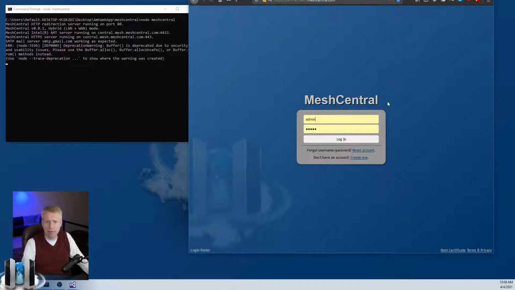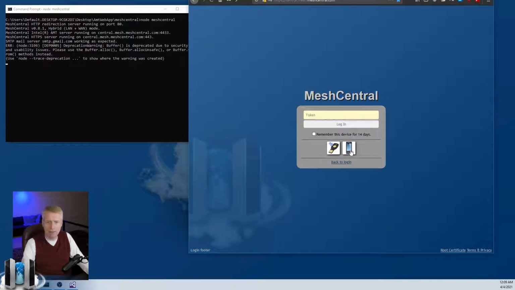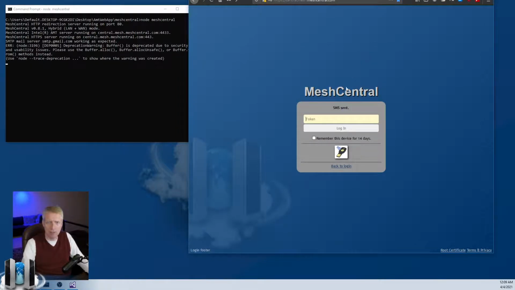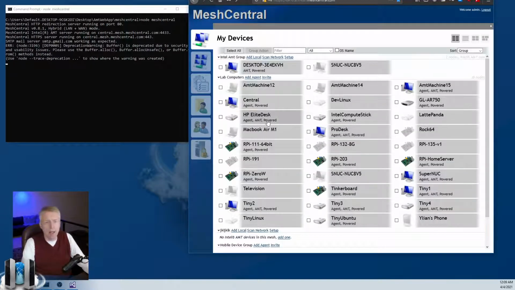Now if I log out, log back in, you'll see that now I have the SMS option, and I can click on SMS, click OK. It doesn't give me the phone number, obviously that's for your account, but you click OK, it says SMS sent. And then if I go back again, I see the access code on my phone, and I can go ahead and type that. 281 and log in. There we go.